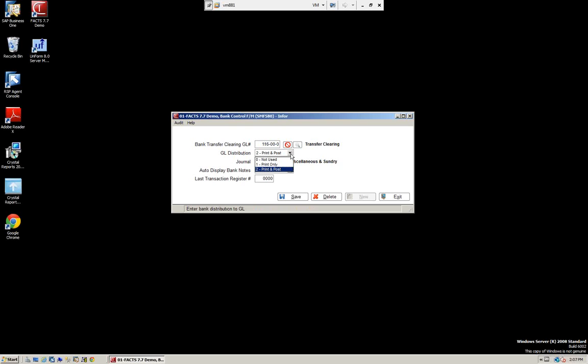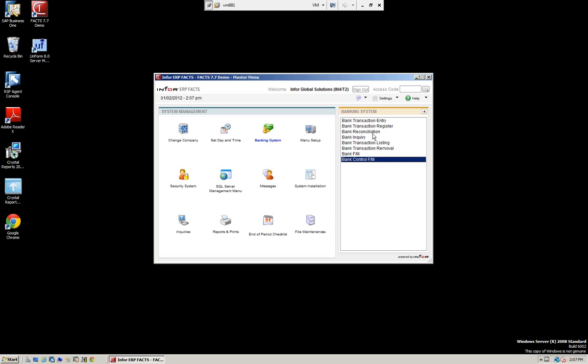GL distribution, again, within FACTS, you have the option of print and post. We have our miscellaneous journals, and we have auto-display bank notes and the last transaction record. This is part of the initial setup when we install FACTS. So once we set that up, there's really no reason to go in there unless we need to make some changes to an account or add new banks.